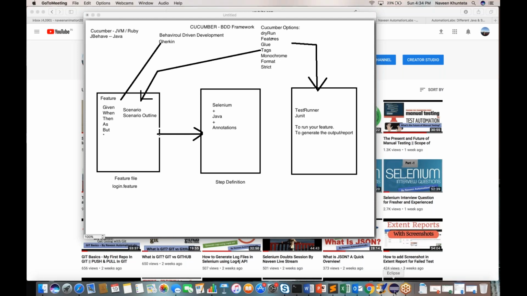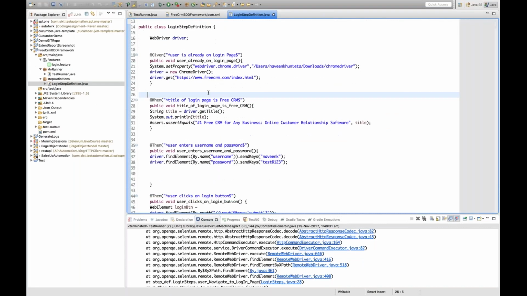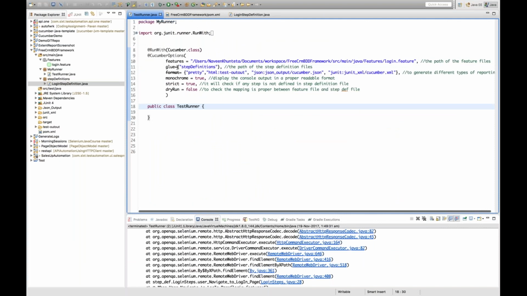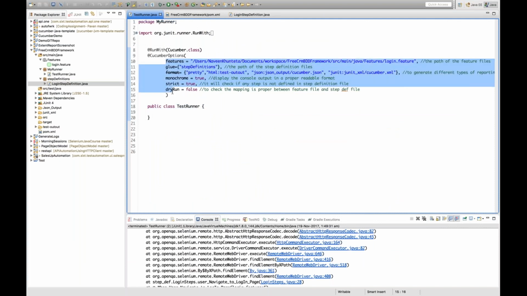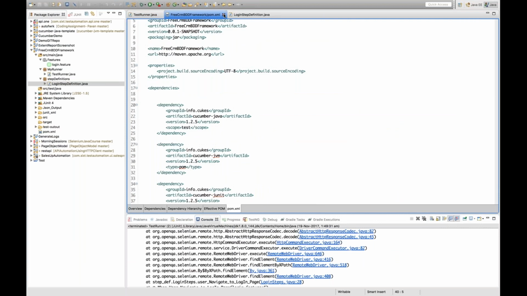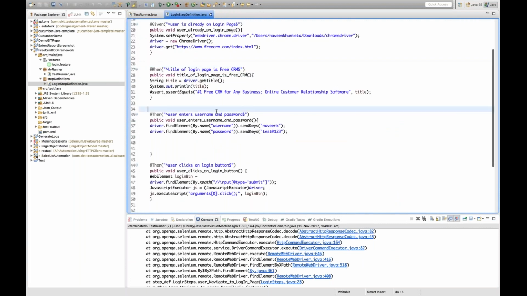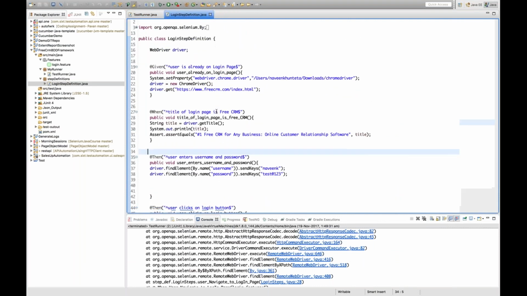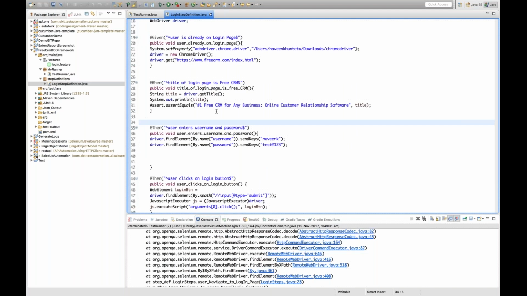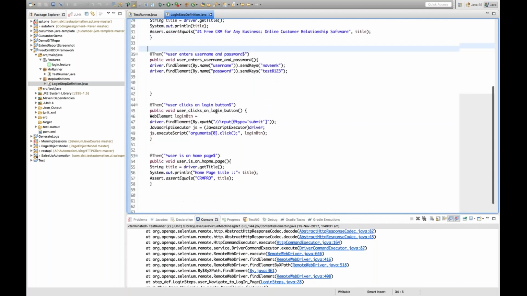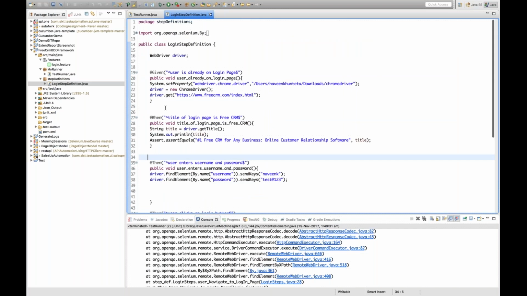So far I'll quickly go through this code, these are the different options we have used. What is dry run, strict, monochrome, format, glue, features, and the step definition file also, where we have written a couple of steps, the simple basic Selenium commands, and the different Cucumber annotations that we have used.